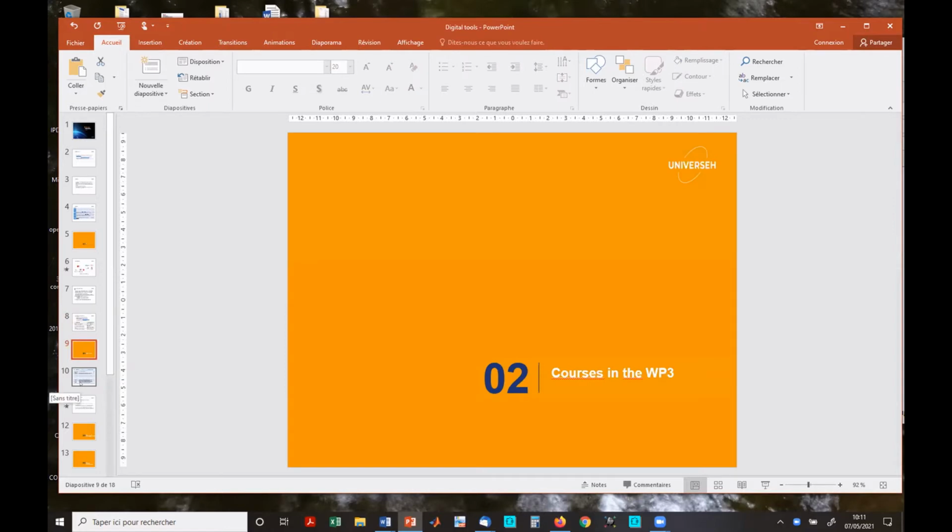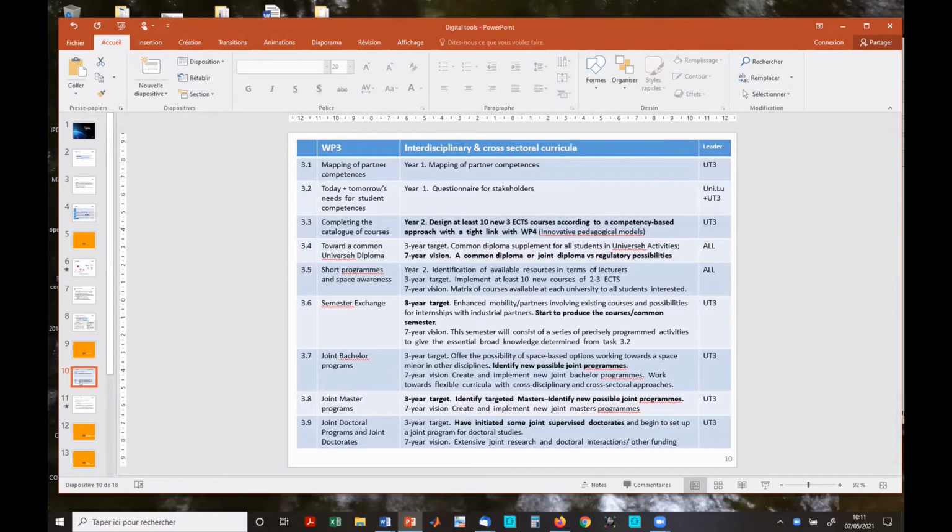Just two slides on the WP3, if you don't know it by heart so far. One very important work package in WP3 is the 3.3, because we have to design and create 10 new courses, and each new course will have to be 3 ECTS long or equivalent to 3 ECTS.